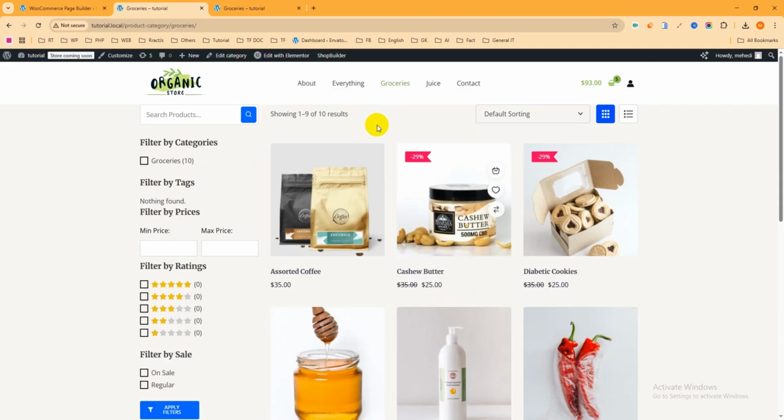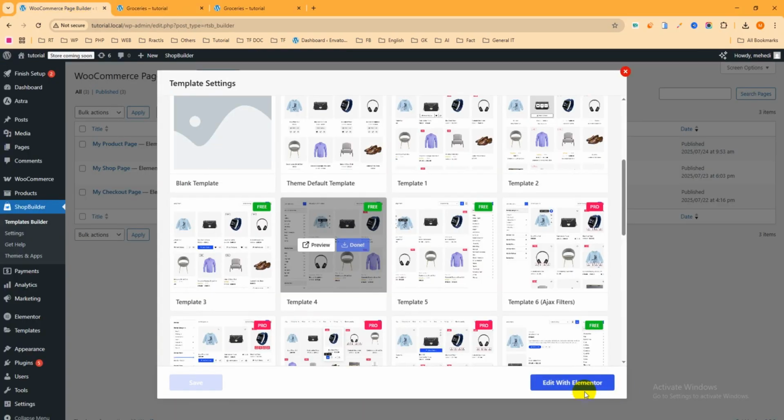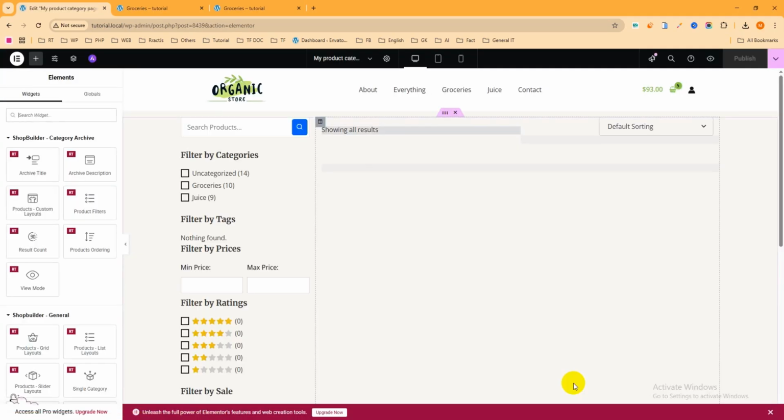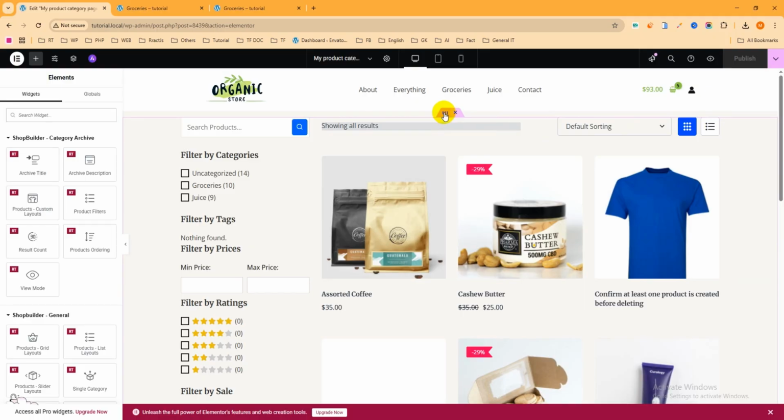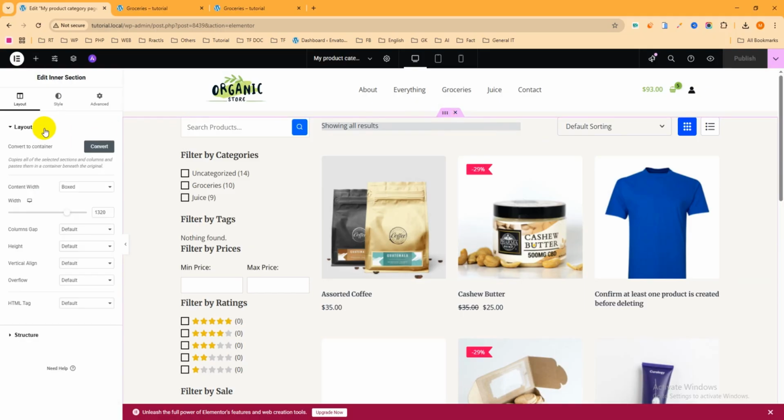Okay, so first we have to give the padding, and we want to show the category description on the category page. So again go to the dashboard, and from the bottom right side, click on Edit with Elementor. Okay, now select the section, just click here, then navigate to the Advanced tab: layout, style, and advanced. Again I show, click on this section, then layout, style, and advanced.